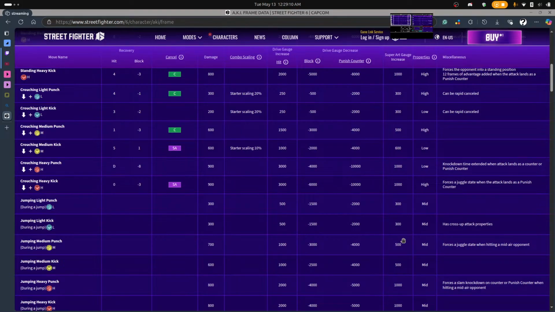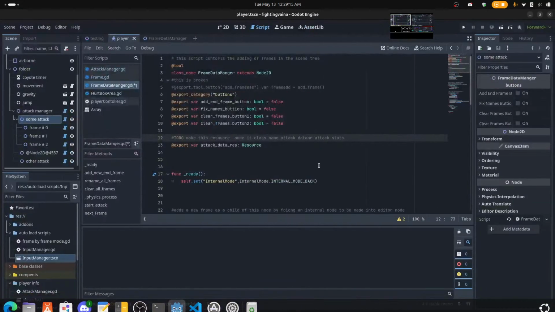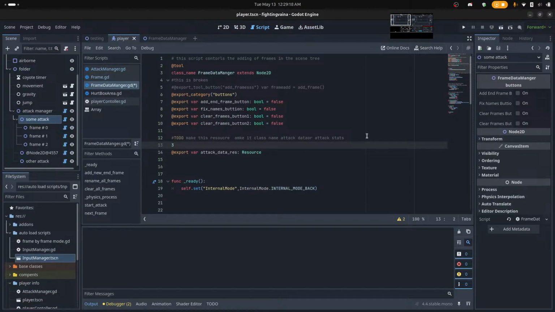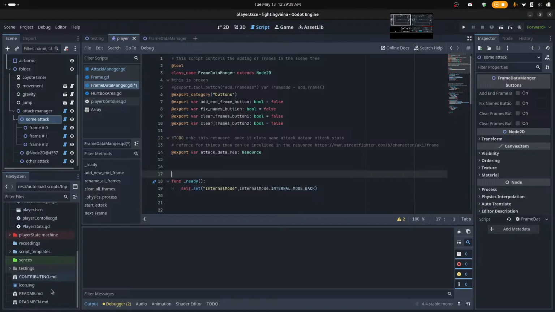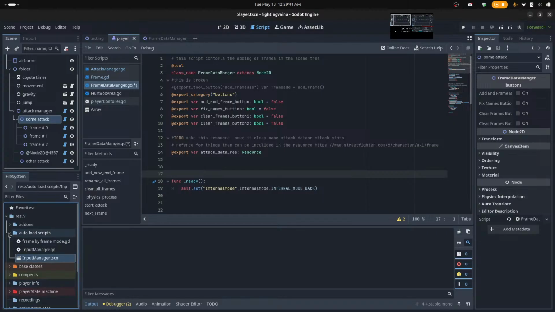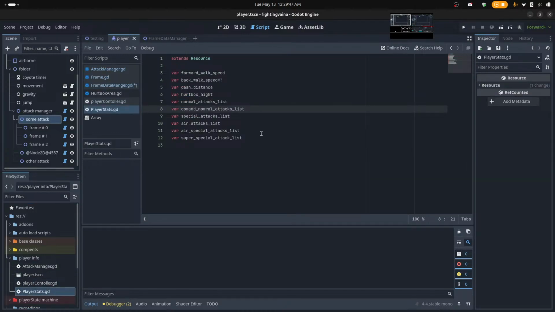So yeah, I'm going to copy this link and put it in my code as a reference, like reference for things that can be included in the resource. Okay. Oh yeah, this is also a bunch of stuff.